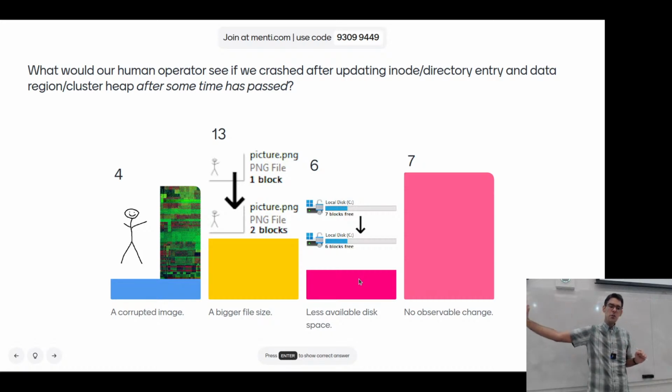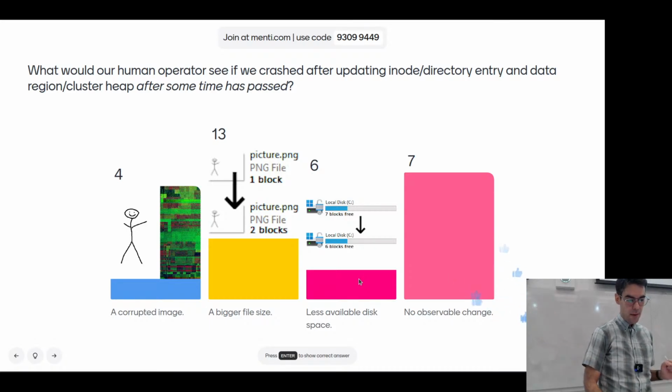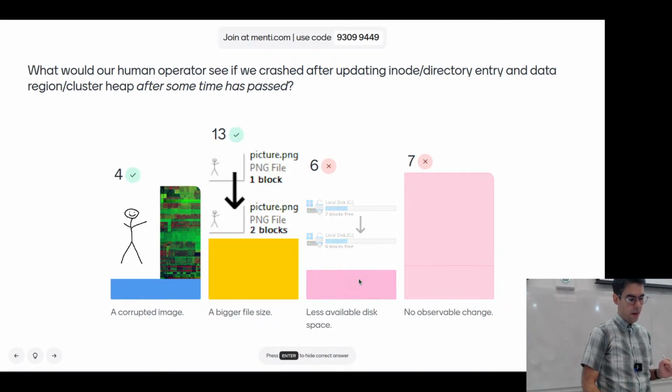No observable change is a reasonable choice. It's a reasonable choice, but I'm going to say some arbitrary amount of time has passed. Maybe it's hours, maybe it's days. The correct answer here is going to be eventually we're going to see a corrupted image.